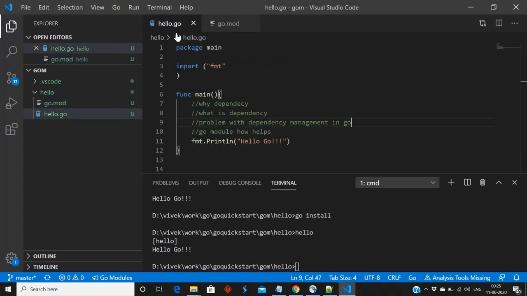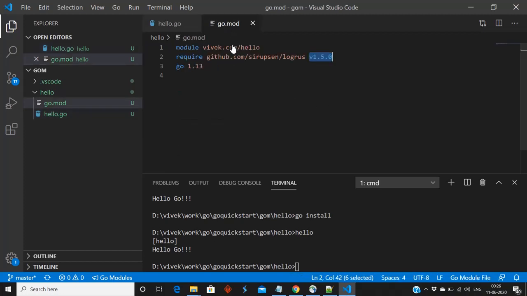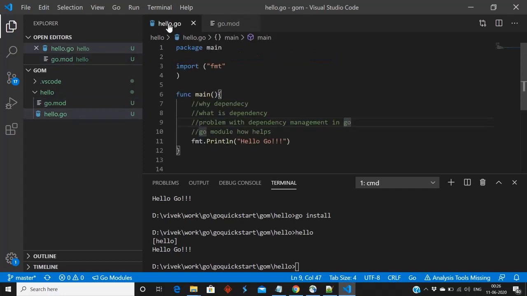So I hope you have understood what is dependency, why we require dependency, and what is the problem with dependency in Go. The go get command always downloads from the master branch. This may break our code on a different environment because we have tested code on a different version, but now go get is fetching a different version. So in Go module, we can define our dependency: we require this library and this version number.